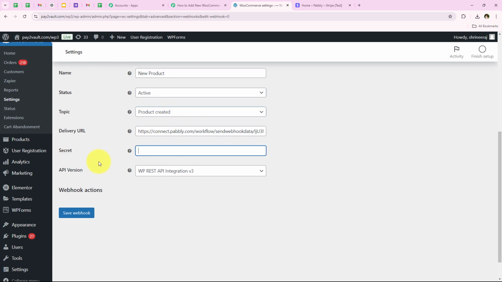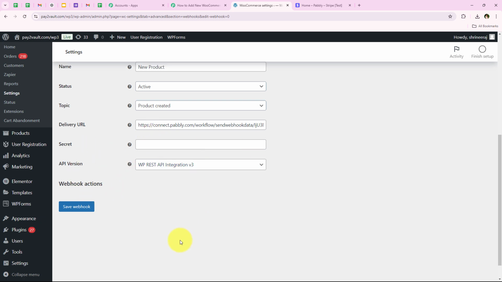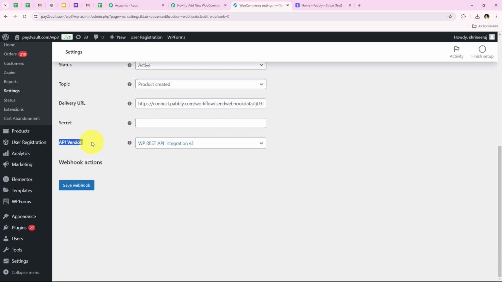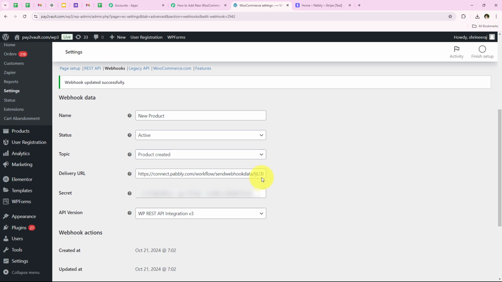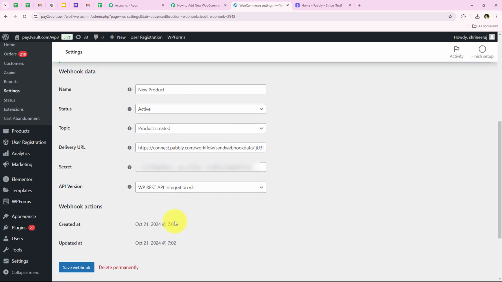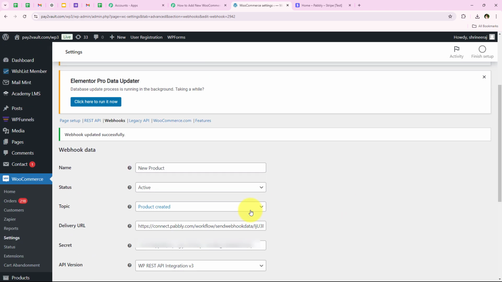And now it is asking me for the secret. If you wish, you can definitely add a secret right over here, but this is not a required field, so I'm going to leave it blank. It is saying API version, so we have to keep it as this only. And then we are going to click on save webhook, and as soon as we click on save webhook right over here, yes, you can see that we have successfully connected our WooCommerce account with our Pabbly's workflow, and we have successfully added this webhook right over here.